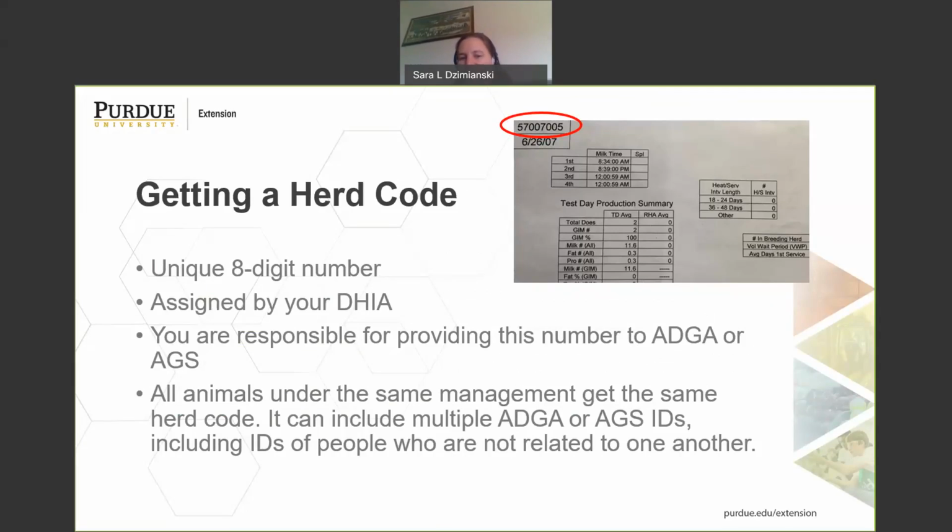So all the animals under the same management get the same herd code. So it could be multiple people that house their animals at the same place. For instance, 4-H members. If you have several 4-H members that house their animals on somebody's farm, all of those animals would go under the same herd code. So they don't have to be related to be part of that herd code. It's all the animals that are under the same management.